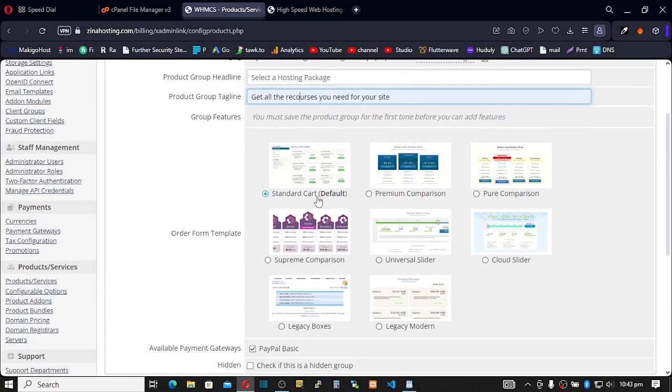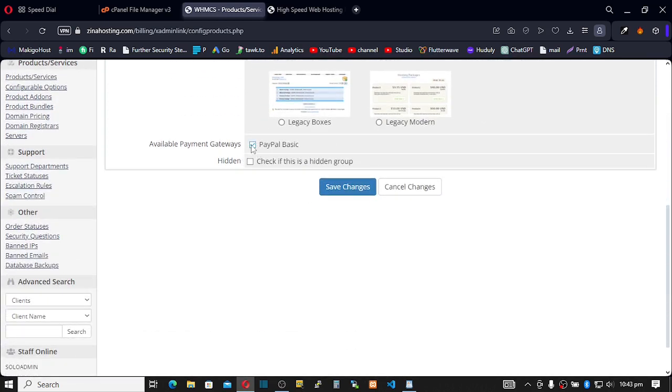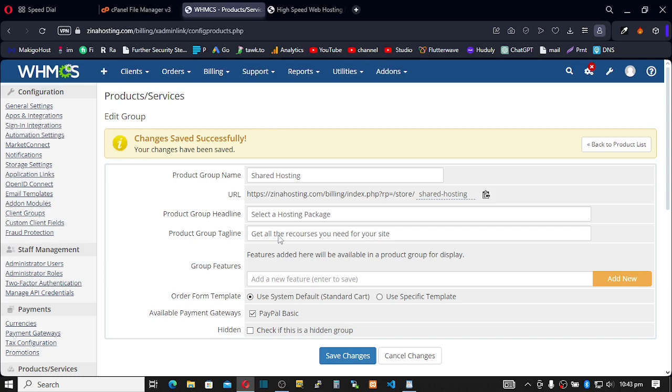Scroll and pick a template. Please leave it as the standard template. Just leave it as this. Scroll and leave PayPal enabled. Just leave it as it is, because later we'll be removing this and then we'll also put our own payment gateway. So right now, just leave it as enabled and click on save changes. Good. We've saved our changes. Click here to go back.